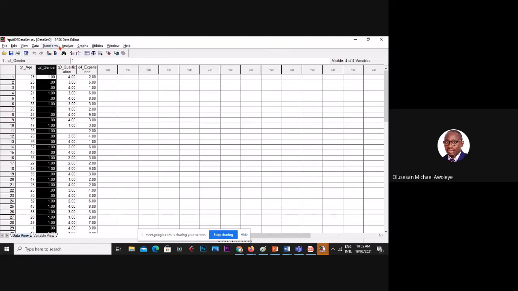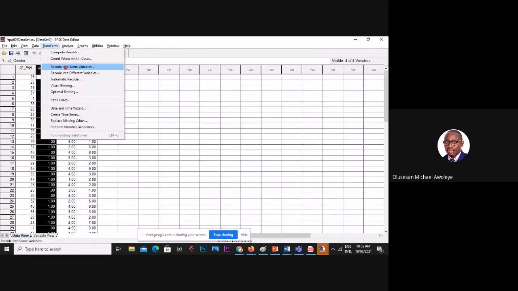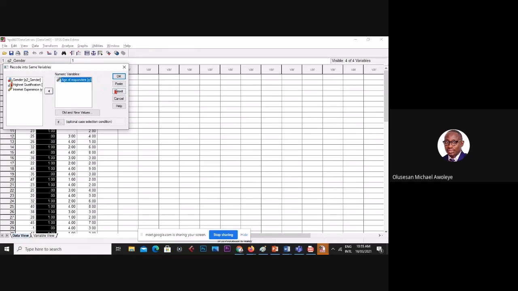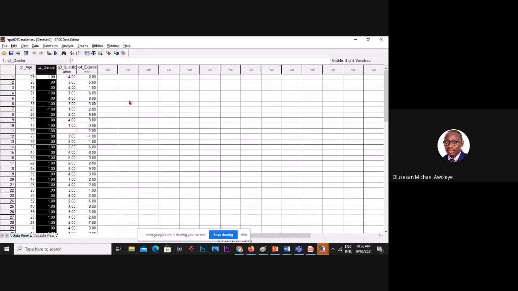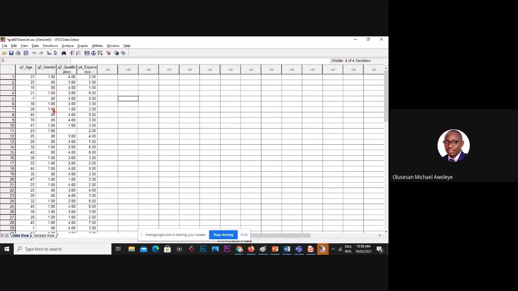Let's go to gender, transform, recode into same variable, release this. Gender, old and new. Don't forget, you are going to select system or user missing. Put your -1 here as well. Add that. Click on continue. Once you get back to your new variable, what you find in those missing areas is -1 already inputted where there are no values.